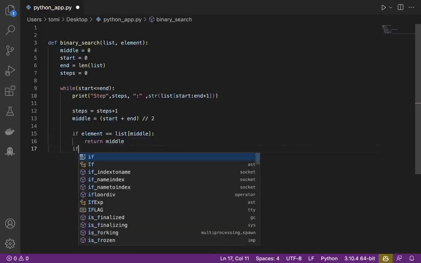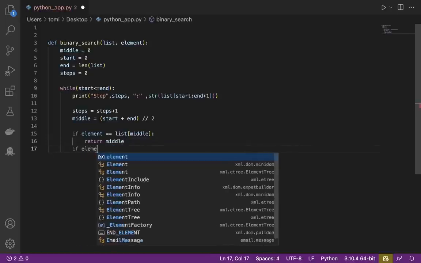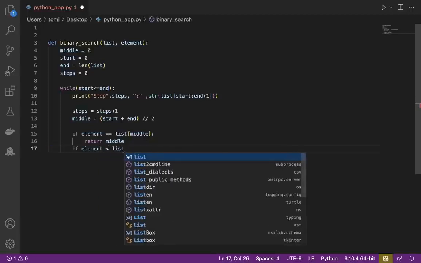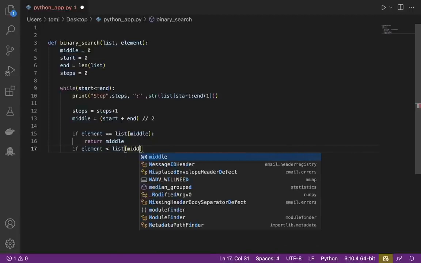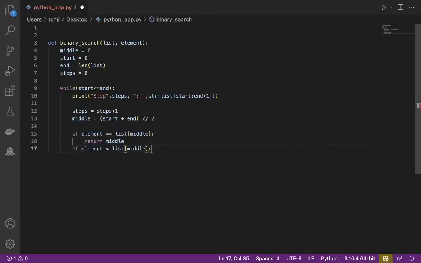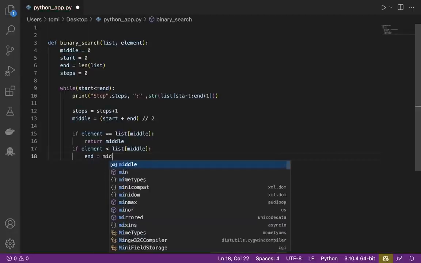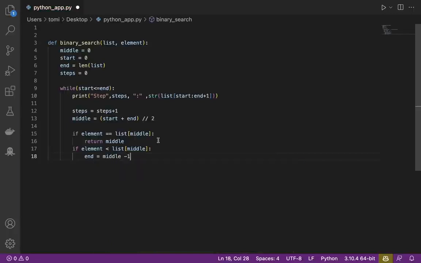But let's add another condition that says if element is less than list middle, so that means if it's less than the list from the middle, what we want to do is update the end as middle minus 1. So what are we doing here basically? We're saying if this element is less than the middle list. So let me just have a comment that explains what this is doing.